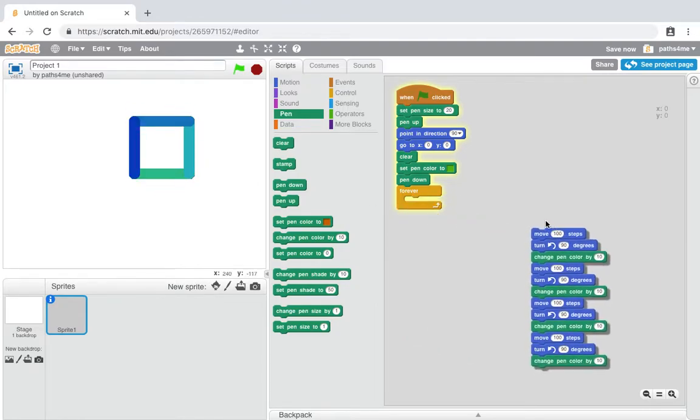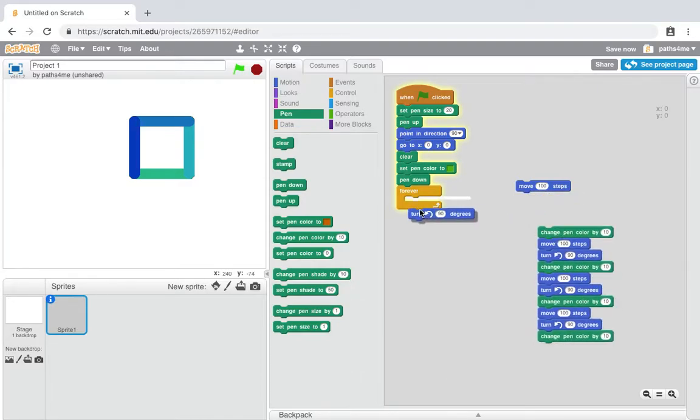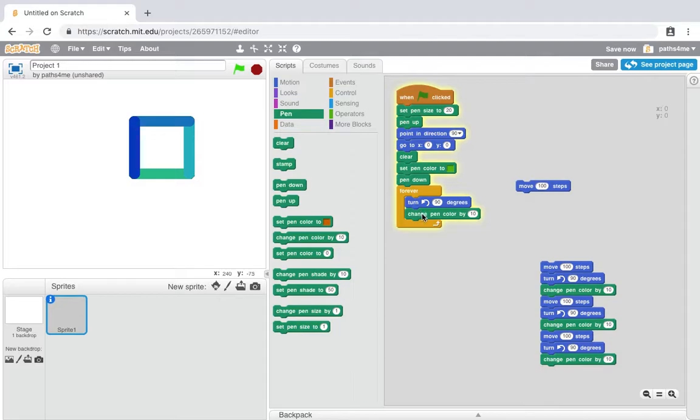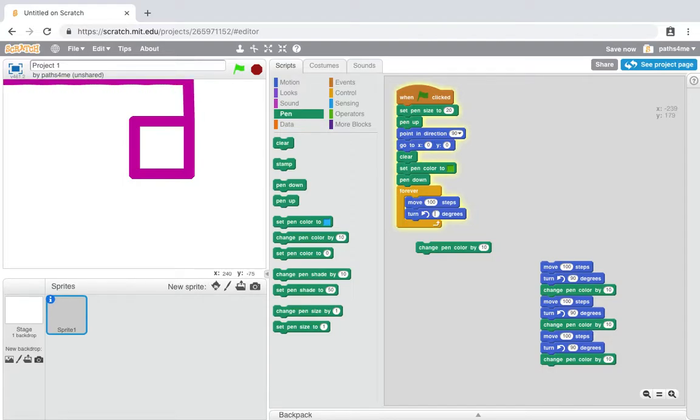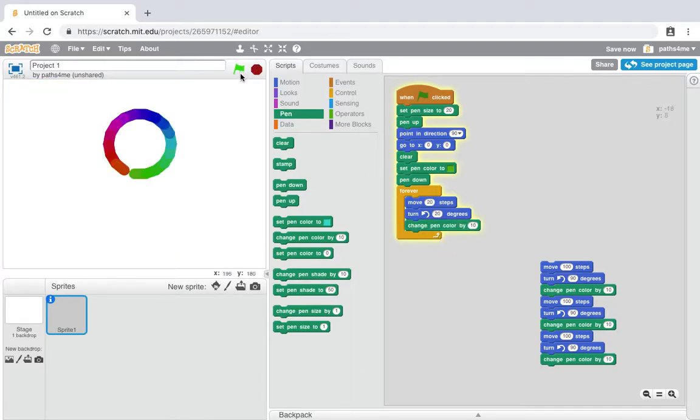Now, we can even do this with a circle. Now if we click the flag again, what's the problem? Well, we need to have it turn at a smaller degree so it's actually making a circle. And a little smaller than that. And we're going to have it step a little softer. There we go. So now if we click, there we go.